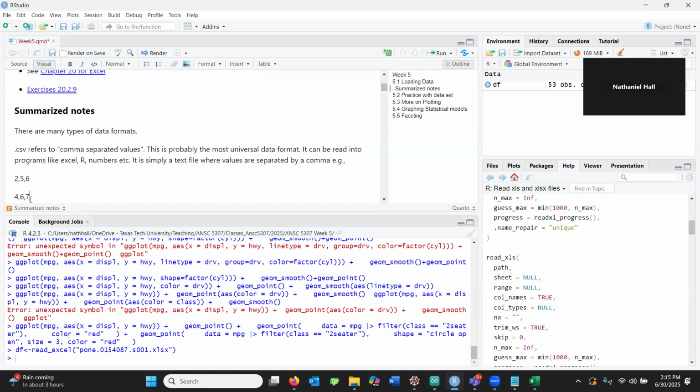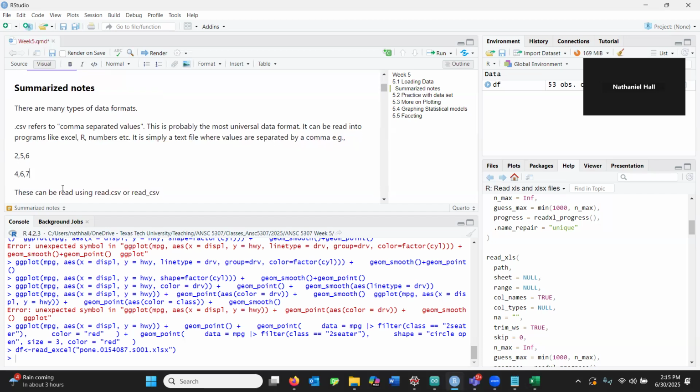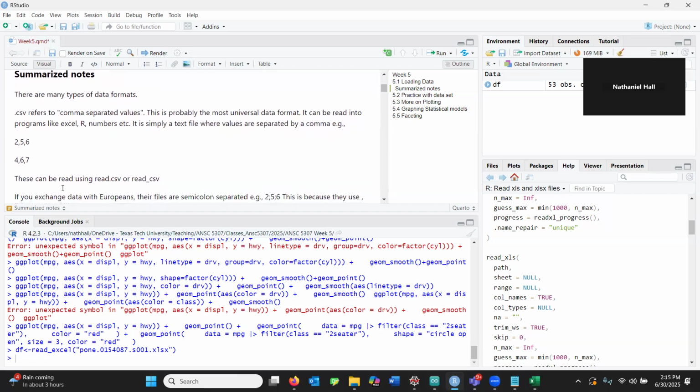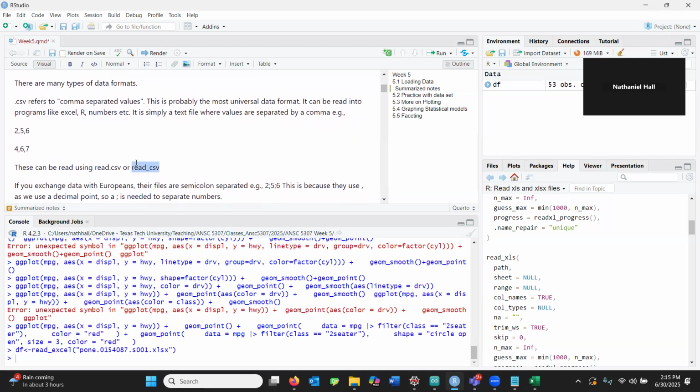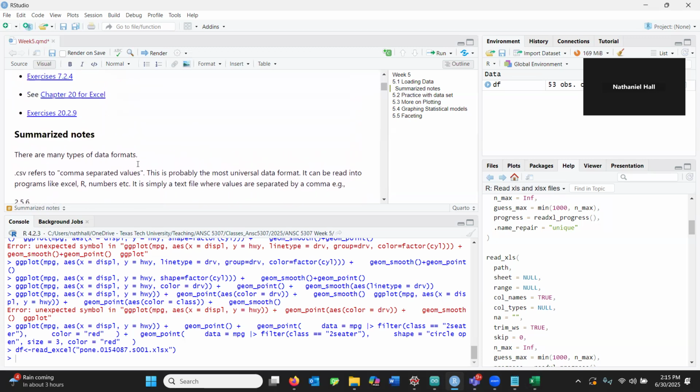So if you are sharing data with others, if you are uploading data to a database, many times it's recommended to use a CSV format because that's going to be the most universal, most easily accessible, and the simplest type of data storage. We can read CSV files using commands read.csv or read_CSV. Read.csv is in the base package, base R, and read_CSV comes in with the tidyverse. So you have to have those libraries loaded.